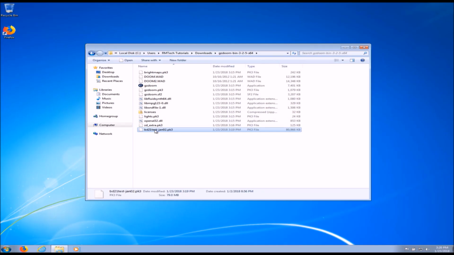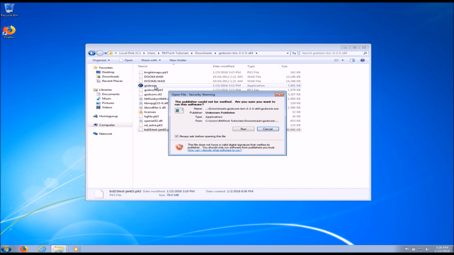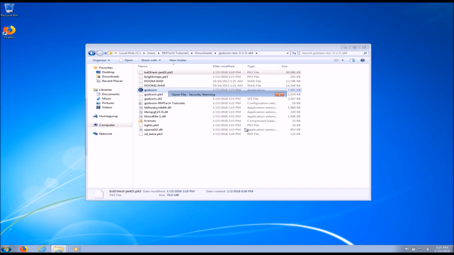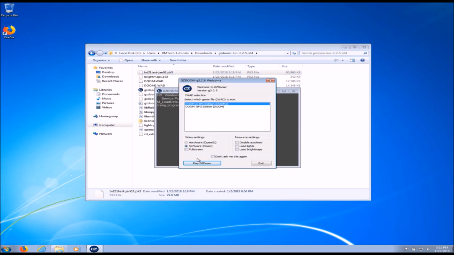So the first and quickest way to open this is to just drag the Brutal Doom mod file over to the GZDoom executable. So that mod file, that .pk3 file that you downloaded and then just popped into the directory for GZDoom a minute ago, you want to take that file and drag it on top of GZDoom.exe. And what it's going to do is execute GZDoom with the Brutal Doom mod.